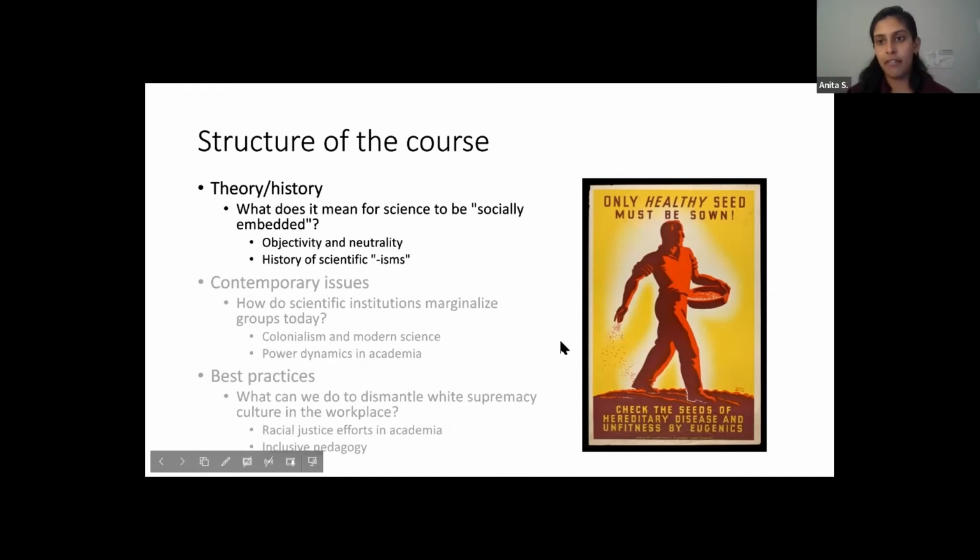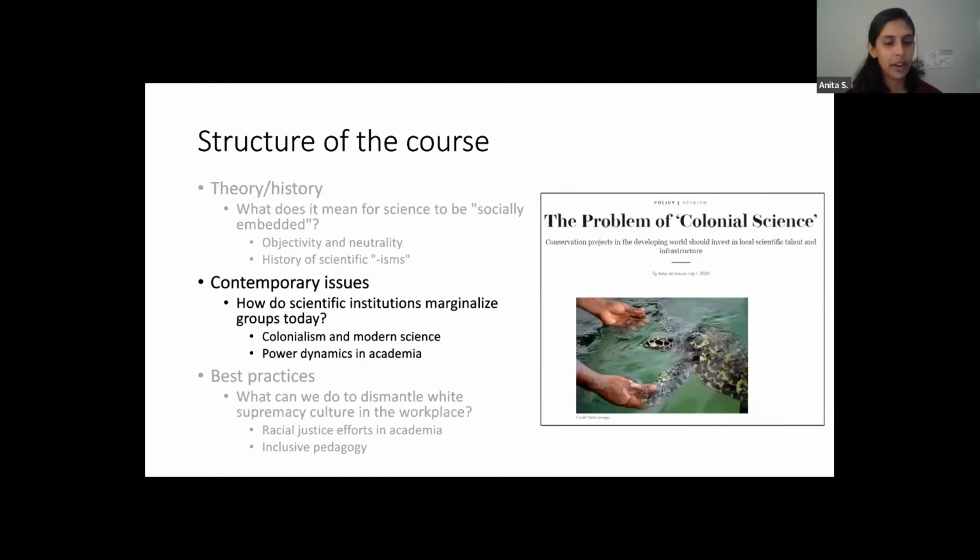From that foundation of where our field comes from, we get into contemporary issues. So we think about how power dynamics are enacted on university campuses and in the broader community in the current day. As an example, we spend a class session on colonialism and modern science. We discuss the idea of parachute science, which is when researchers float in, enter another community to gather data, perhaps even posing as saviors, but without engaging with or acknowledging the local community. We do some key readings and have class discussion about what it takes to avoid doing that and why it's important not to.